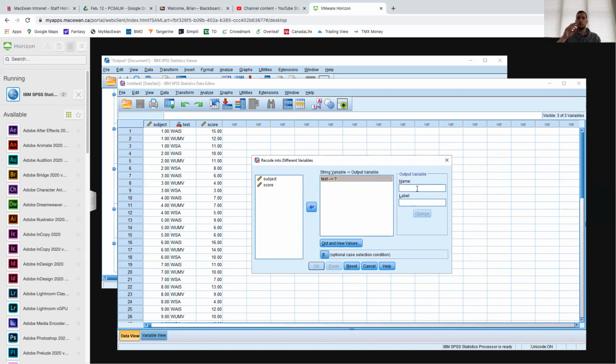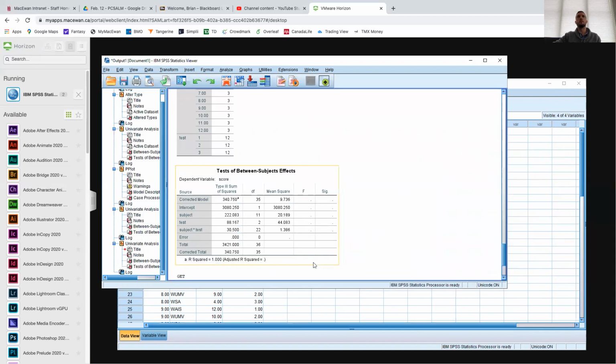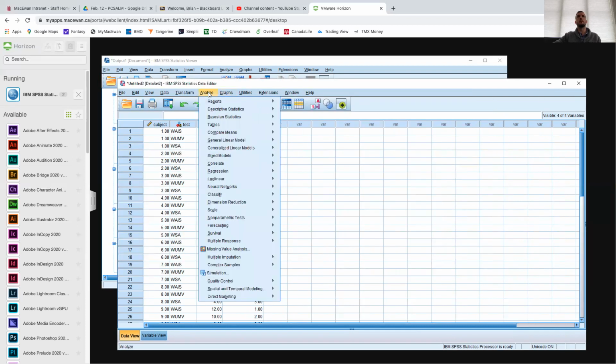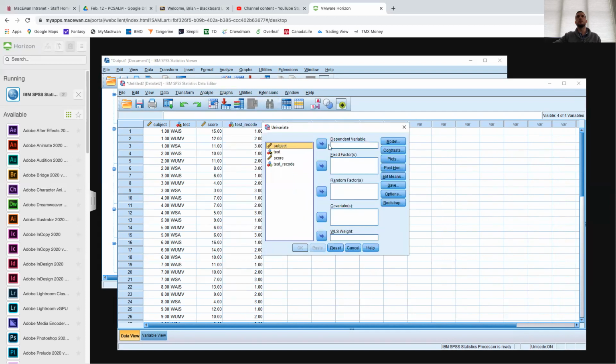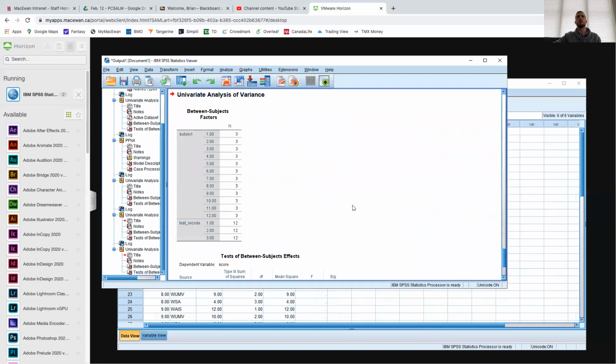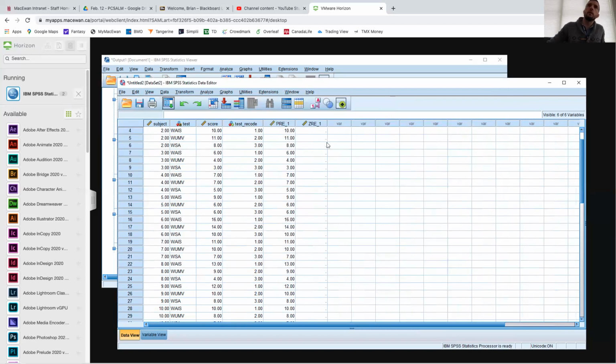Oh, output variable name, test, recode. Okay, and then analyze, general linear model, univariate, score, subject, test recode, save, unstandardized, standardized, continue, click OK. There we go. No, it still didn't work.